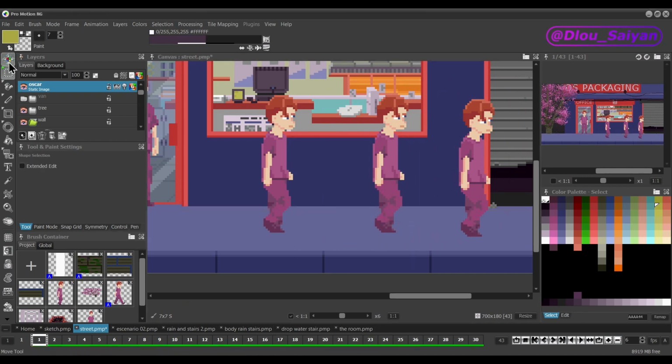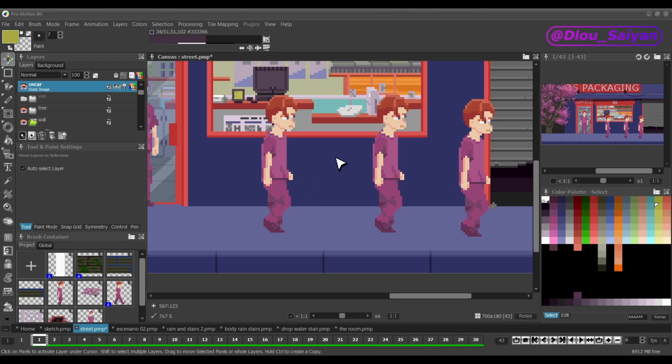The Move tool also has an extra option, Auto Select Layer. If it's activated, then you can just click on a pixel and it will automatically switch to the layer where the pixel belongs to. You can see that the selected layer in the Layers window changes when I click on different pixels.